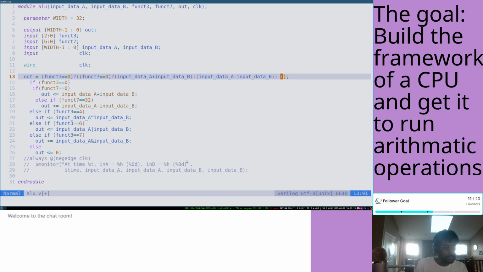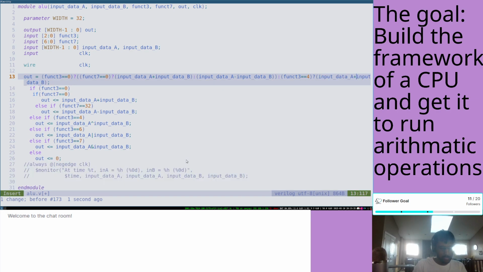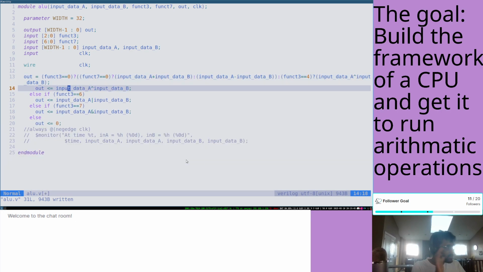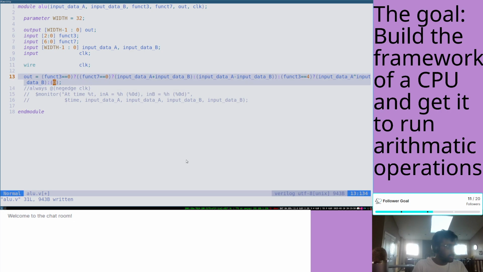Cool. Then we know func3 is not 0, so here we do a nice func3 is 4, and then question mark, paste, and we do the nice little caret, and then we deal with AND and OR later. That's my current running thing I want to do. And obviously at the end we need a colon, all else fails, it's a 0.